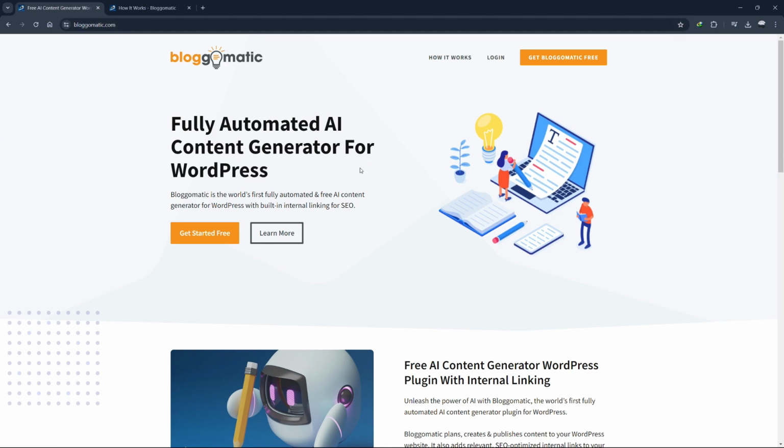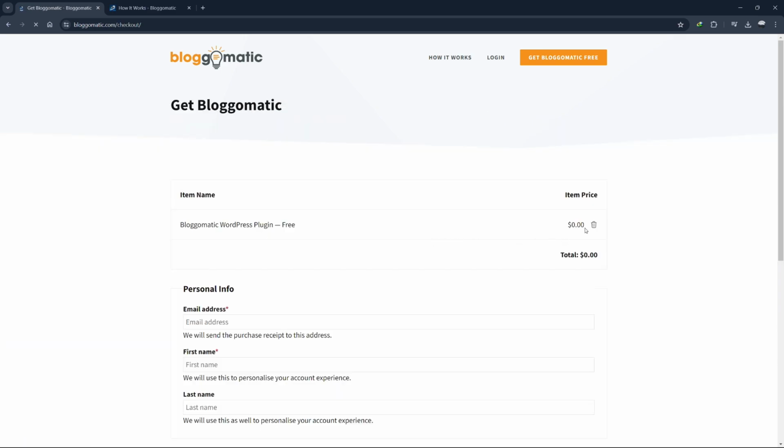When you are on the home page of the website, simply click on this yellow Get Started Free button to download the plugin. Here on the right side, you can see the price is $0. This ensures that the plugin is fully free and there are no hidden charges.